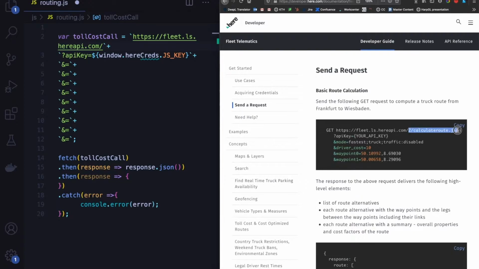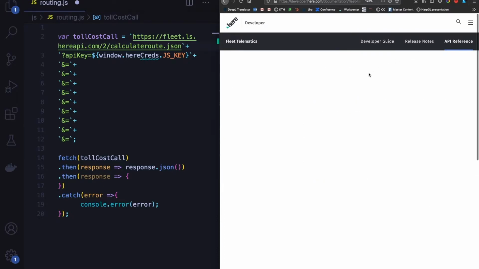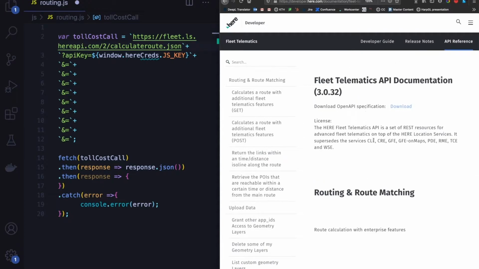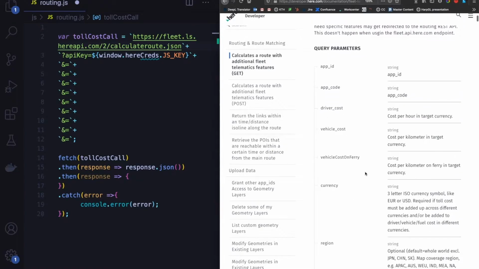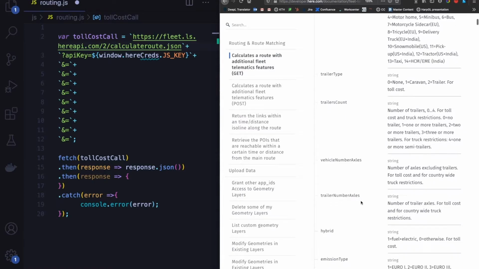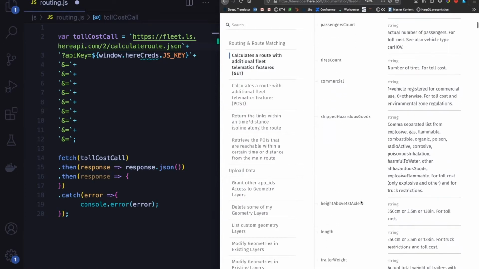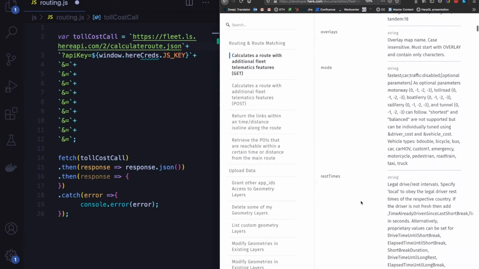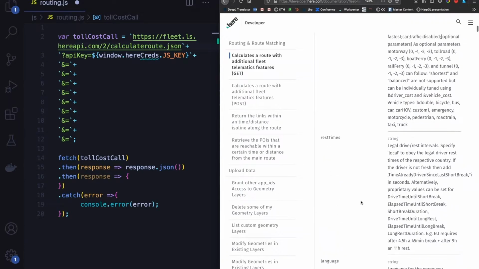So we're going to continue with calculateroute.json because we want the response in the JSON format, and then the API key. Next, when you want a route, you need to mention the starting point and the ending point. And here with the Fleet Telematics API, the way that the starting point and the ending point is mentioned is also very similar to what routing version 7 is.